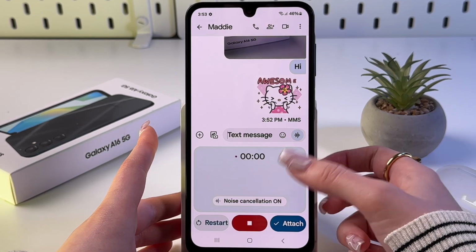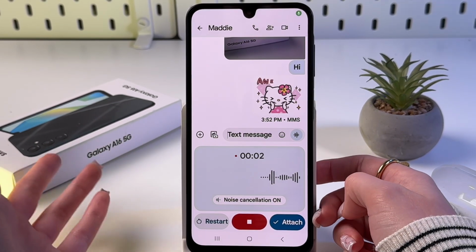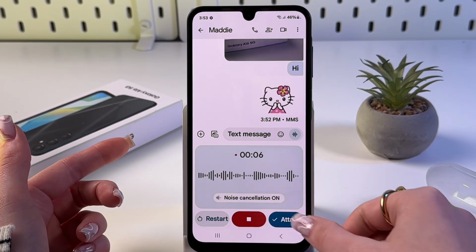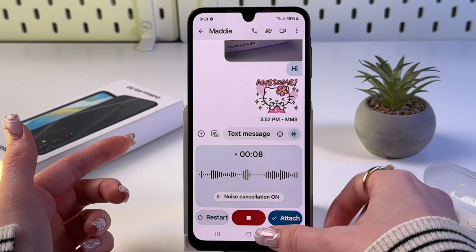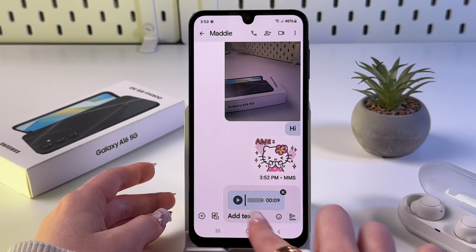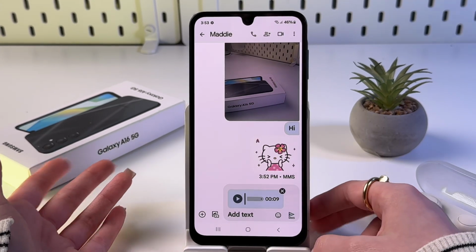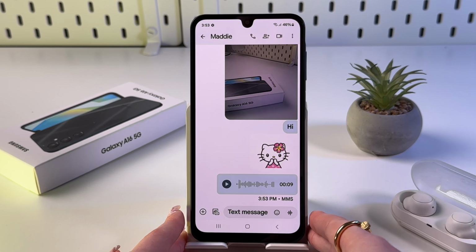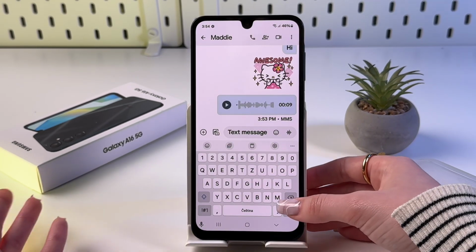Let's try this out. So you can tap to record a voice message. Here you can see its time. You can pause it, you can restart. And let's tap to attach, and now this looks like a voice message which you can immediately send to your friend. And yep, that's it for today.